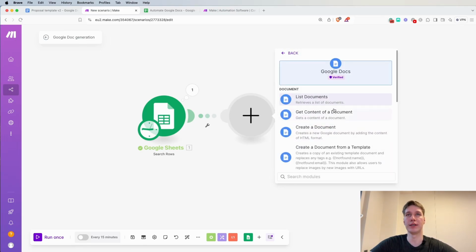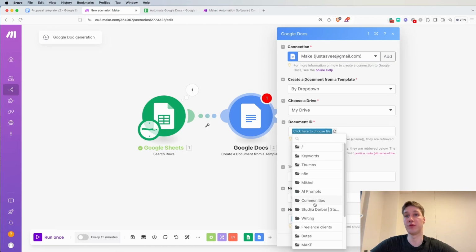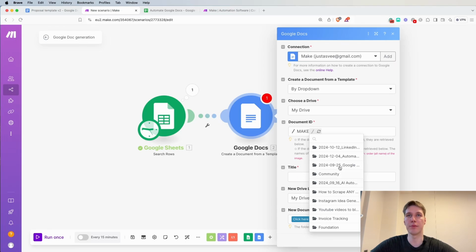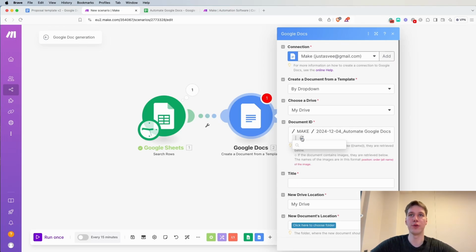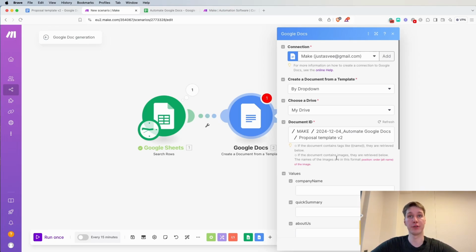So I'm gonna select Google Docs, and then select create document from a template, and you'll see what this is gonna do when we select the document ID. First of all, I need to find the document. I go into the folder Make. So this is the folder that I just created or named, wherever you keep your documents. Then I select another folder, and then I select proposal template volume 2. So let's check it out. What's it gonna fetch? It should fetch all of the fields with the variables that we entered.